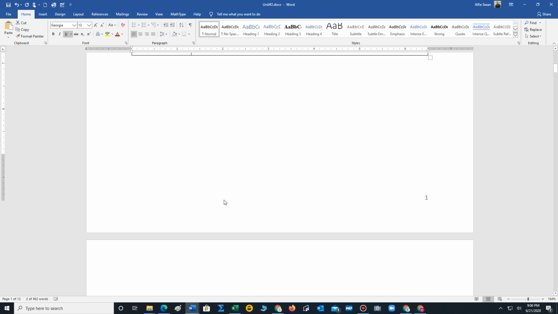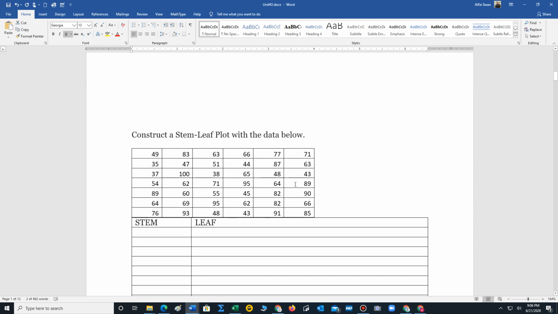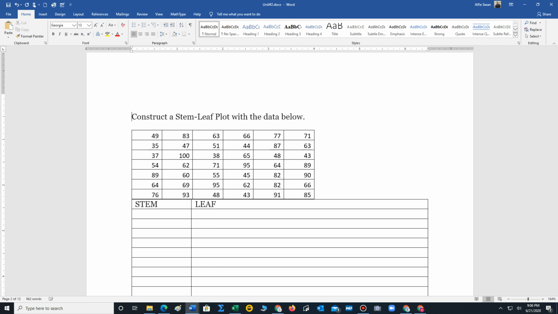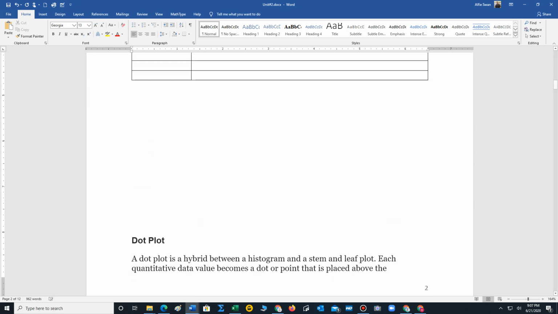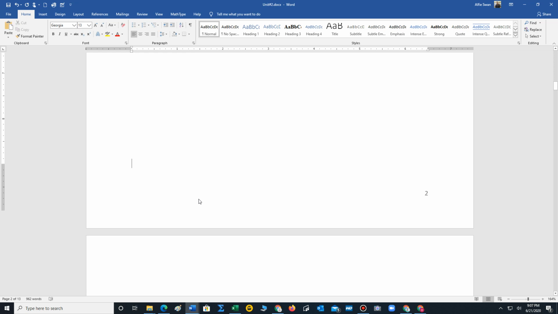Okay, so that's a stem and leaf plot. There's an example for you to try. Once again, as I mentioned, the answers are at the end of the document.